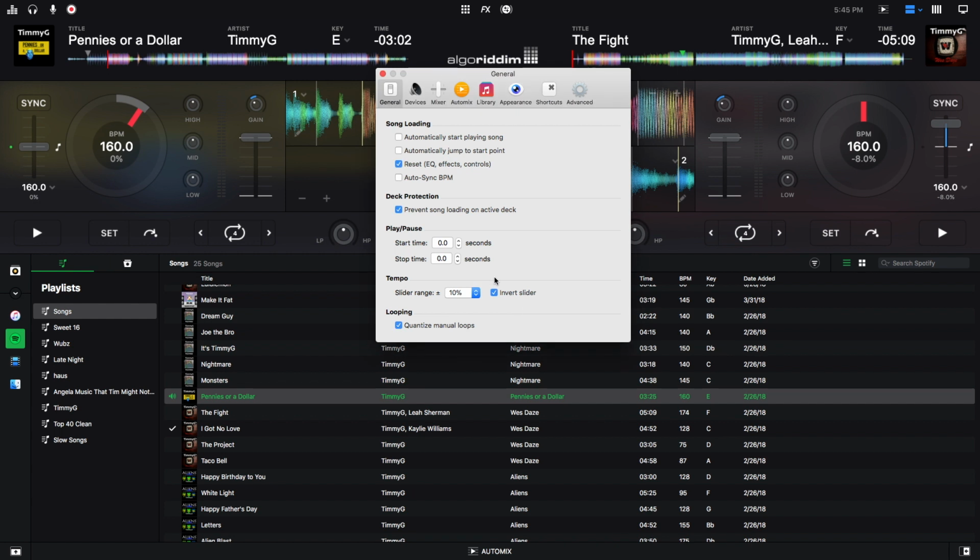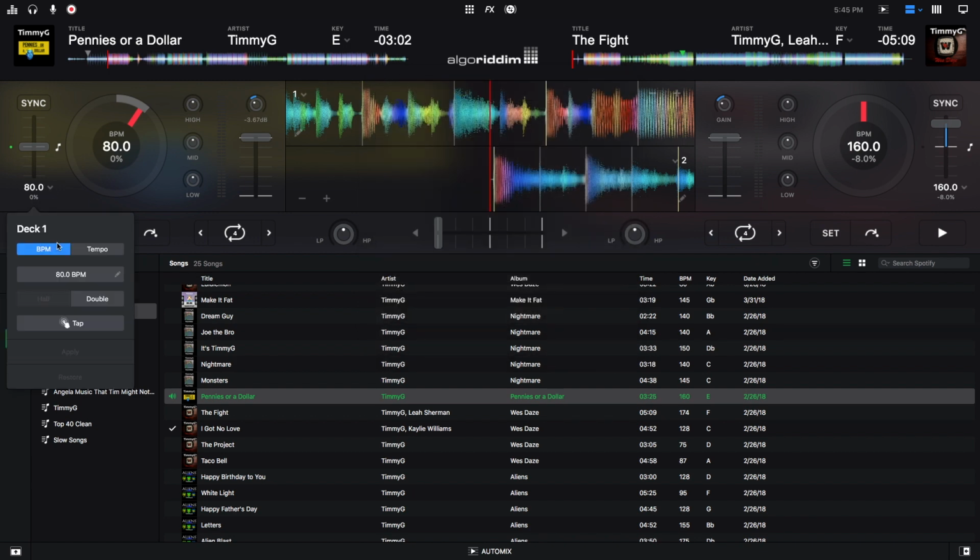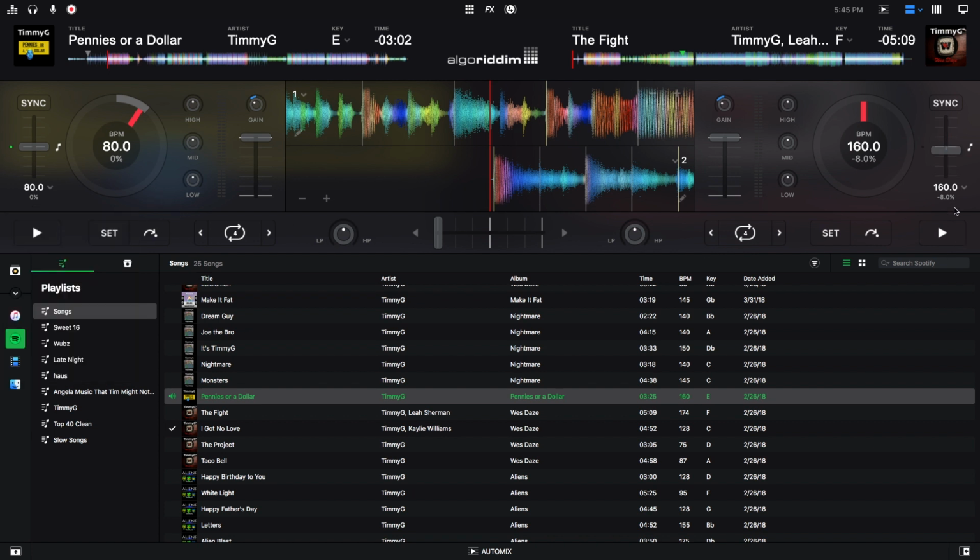You can also edit the tempo slider settings underneath the tempo fader. So if I close out of this and click right here and go to tempo, then you can pick the range and you can decide whether or not to invert slider. Now, if you do it on one deck, it will do it for all the decks. So if I turn invert slider off and change this to 75 and I check this deck, it'll be at 75 and the invert slider will be off.